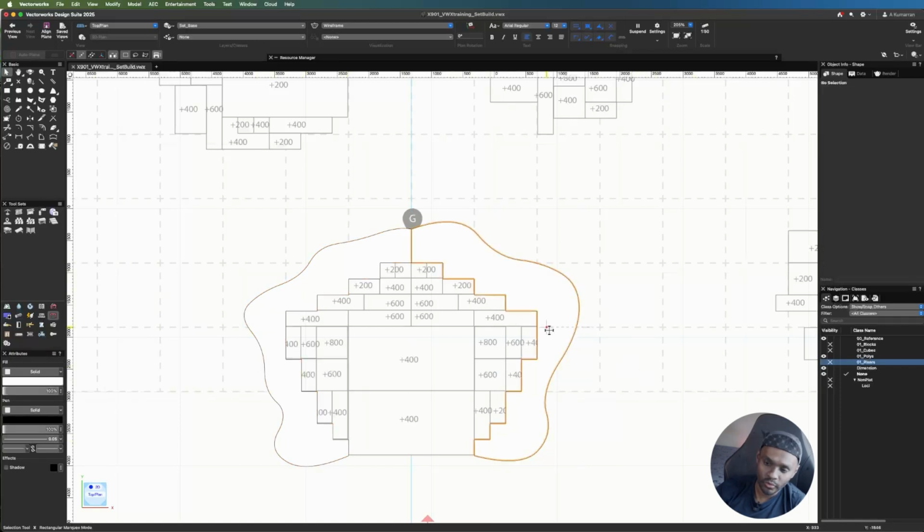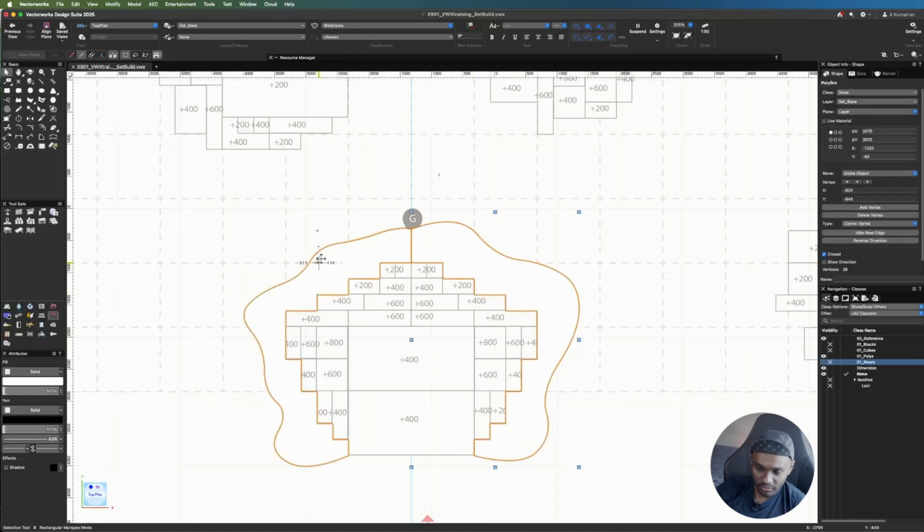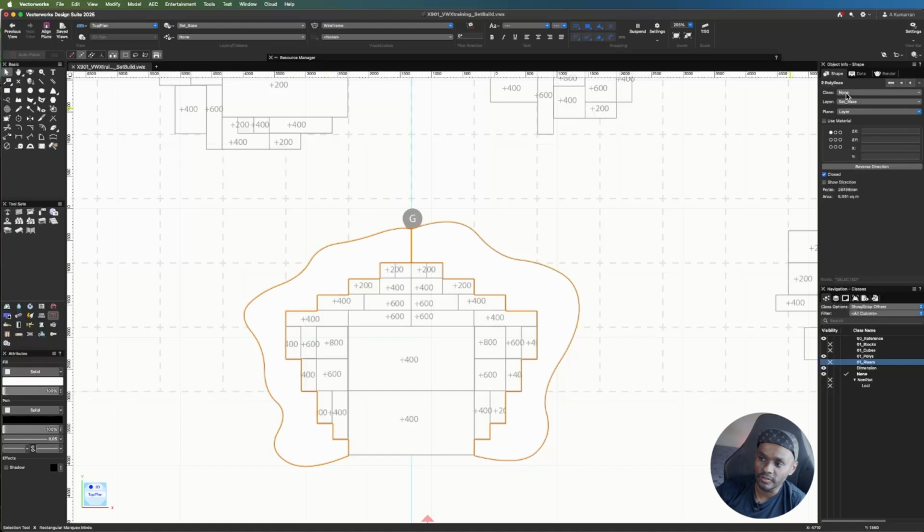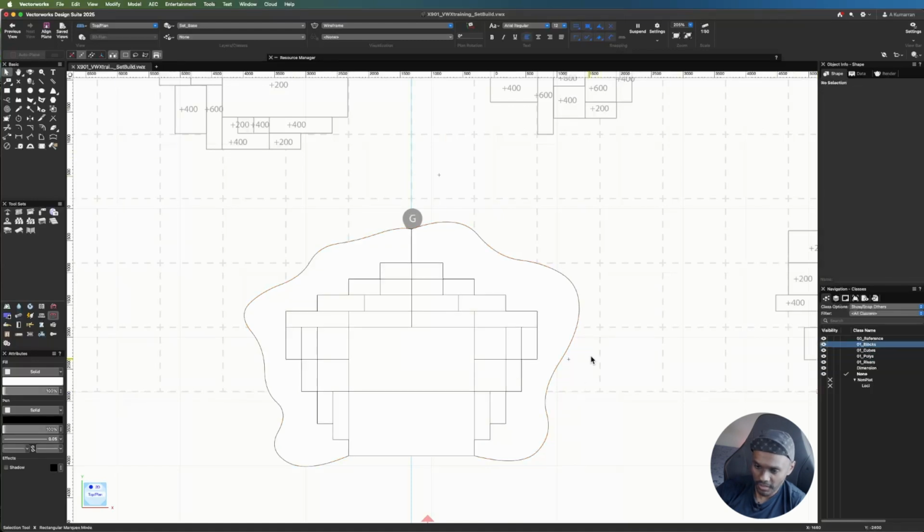So we can move into extruding these things out to complete our island, but before that I just want to make sure that these two objects are in the polys class, and then I want to turn on the rest of my objects, and we can go into giving this a bit of height.